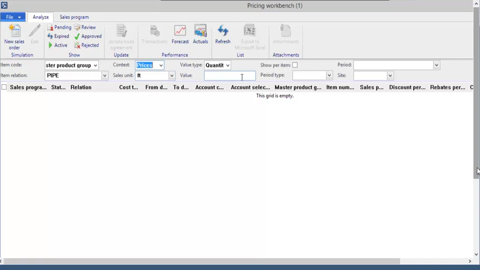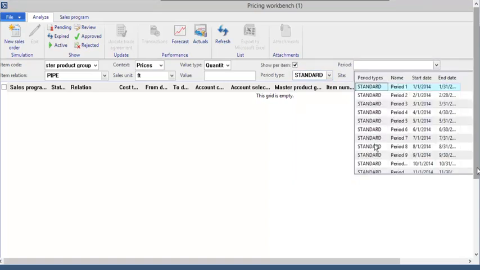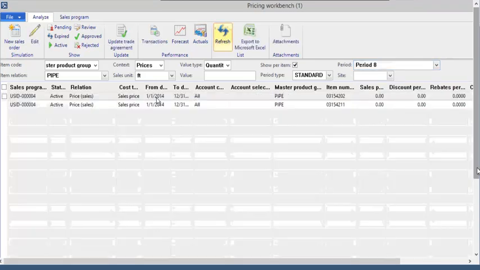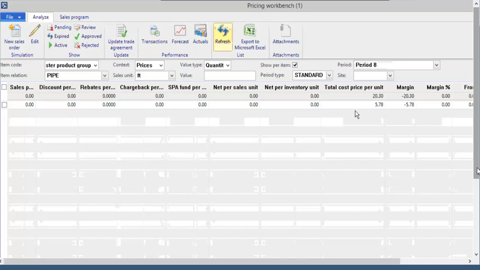So I'm going to find some prices here, and I'm going to tell the system that I want to look in a certain period and look at all of the pricing agreements that are associated with this group. So I can see here that I've got a couple of different pricing agreements. It's showing me the sales price and the discount, rebates and chargebacks. So it's giving me really my waterfall pricing model here, where I can work out what the total cost per unit is. And also if I want to track the net per inventory unit, then I can do that as well. So even if the sales unit is different from my inventory unit, it's going to track that. It's also going to show me the margin that I'm making off this.